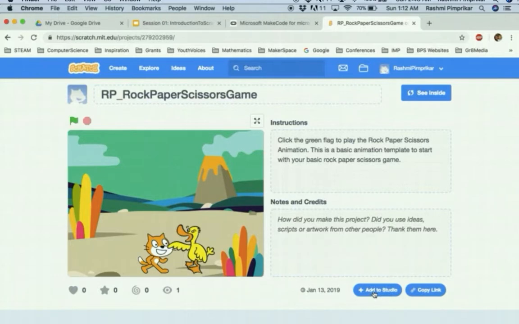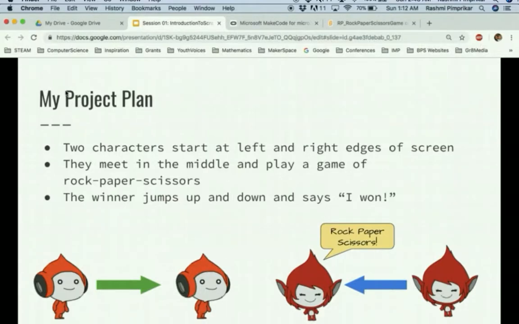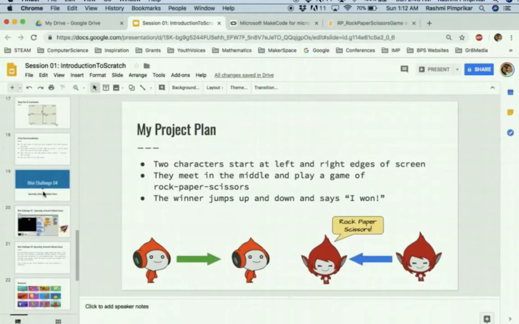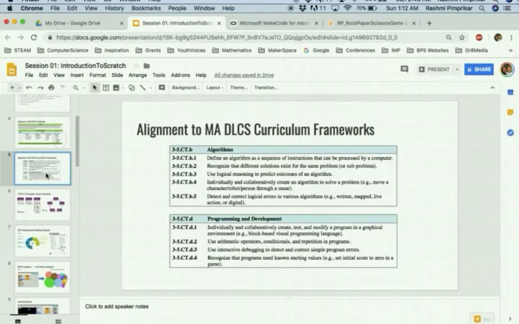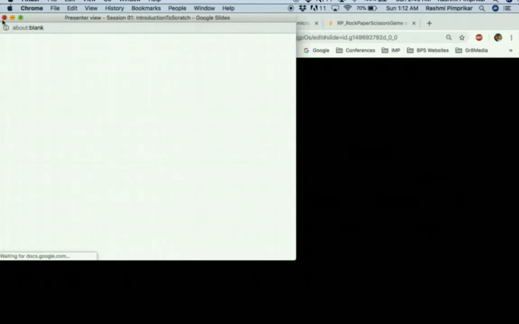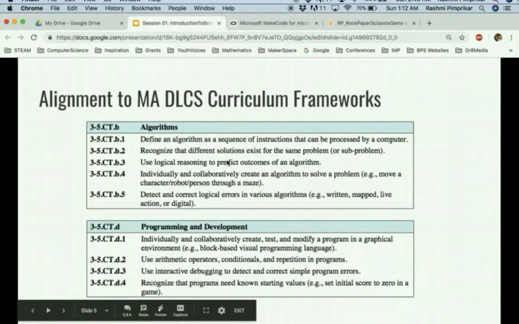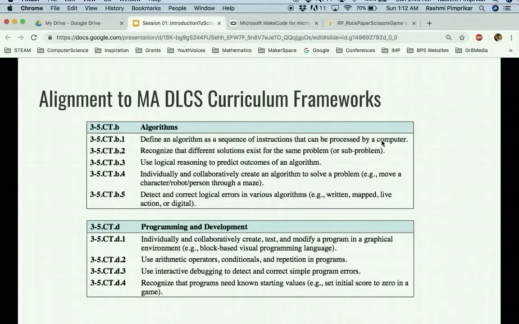Now we are going to go back to our session, and we are going to look at the DLCS standards. DLCS stands for Digital Literacy and Computer Science Standards. I want to take you back to our presentation and quickly take a look at the alignments to the Massachusetts DLCS standards. In this case, we are looking at the algorithms, and this is for 3 to 5 grade levels.